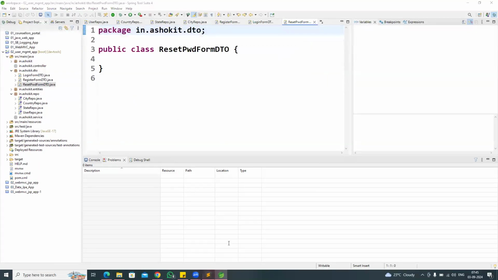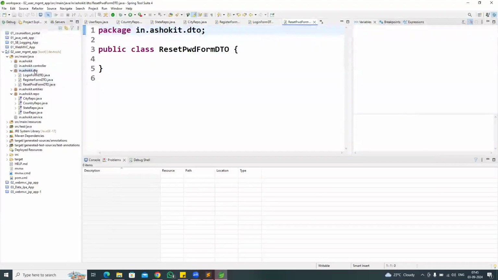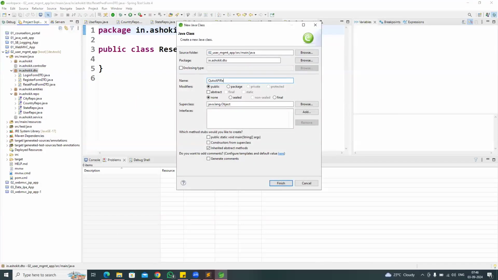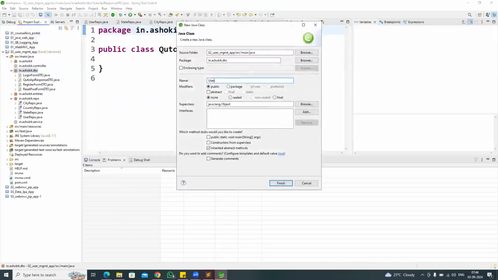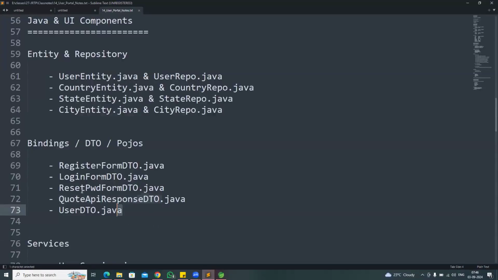Any other class we need to take: quote API response DTO, new class. Third party API, quote API response DTO I'm going to create. User DTO also I'm creating, one DTO class to represent the user information. So these are the binding classes I created: register form DTO, login form DTO, reset password form DTO, quote API response DTO, and user DTO classes.